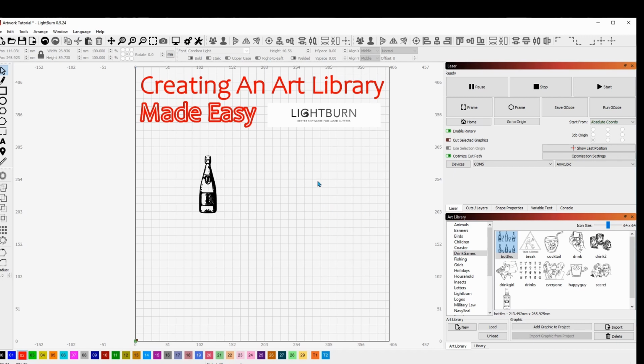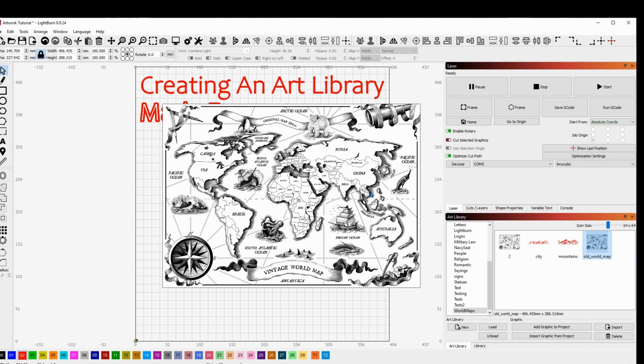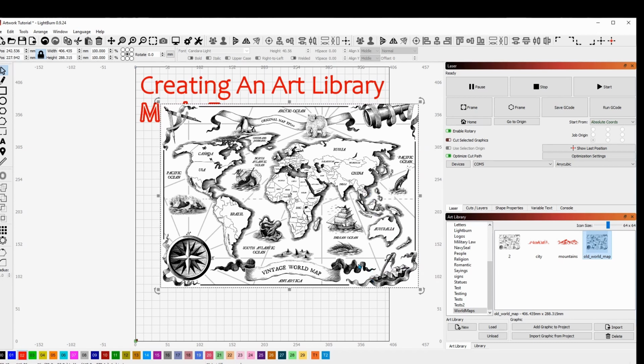So that's it. A quick part 2. Art library is real simple to use. It's something that's going to save you a lot of time in the future, and 6, 7, 8 months down the road, when you want to find that world map again that you did a long time ago, you can just drag it right out, and there it is, and it's ready to use.